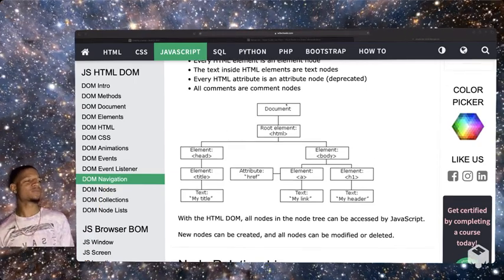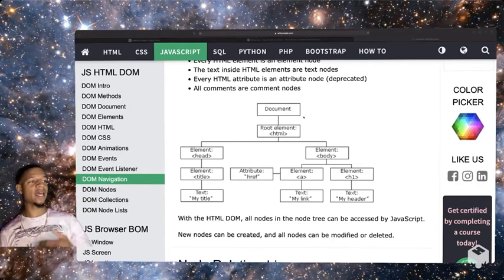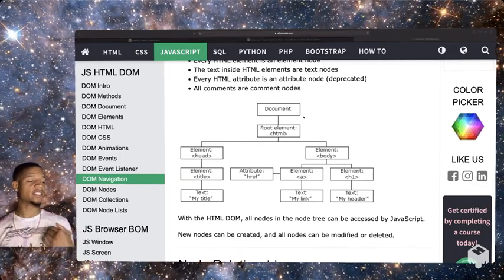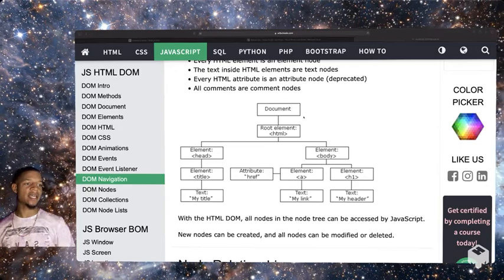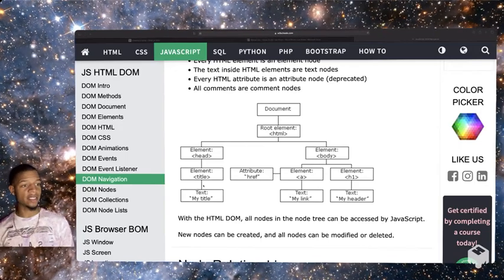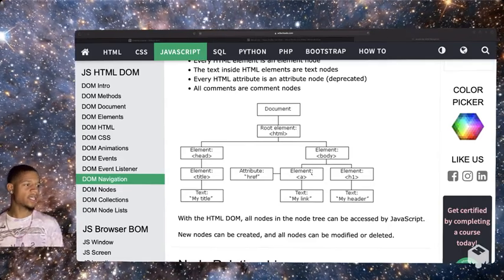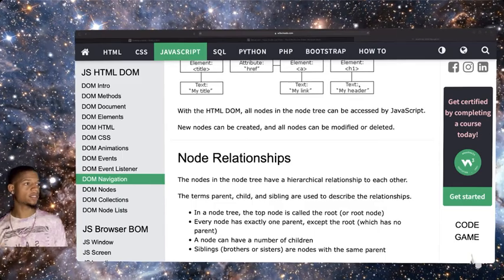So this is what the document looks like on a basic level. If we had an HTML page that just had the doctype and the HTML tag, it had the head tag, and the head tag only has a title, and then in the body tag over here, it has an A tag and an H1 tag. So the A tag is my link and the H1 is my header.